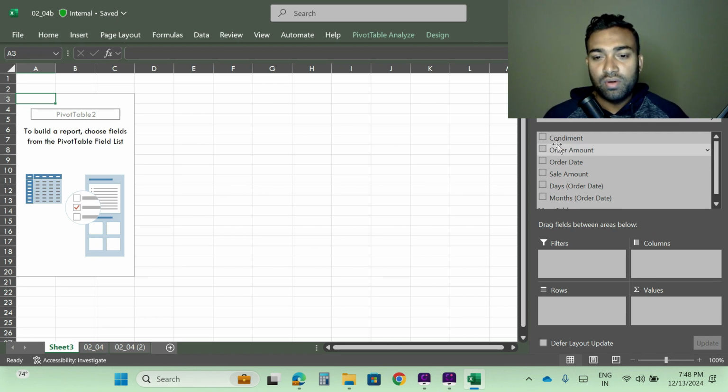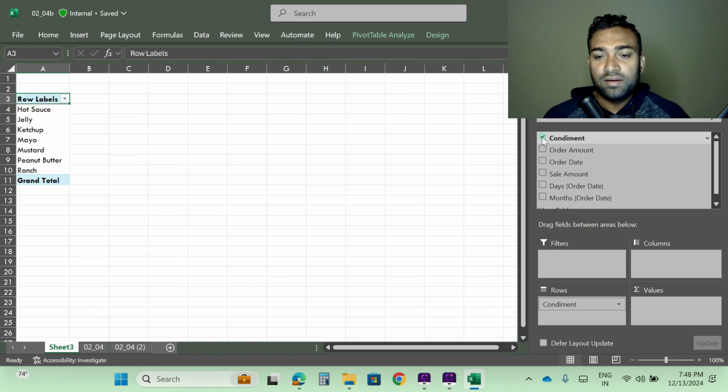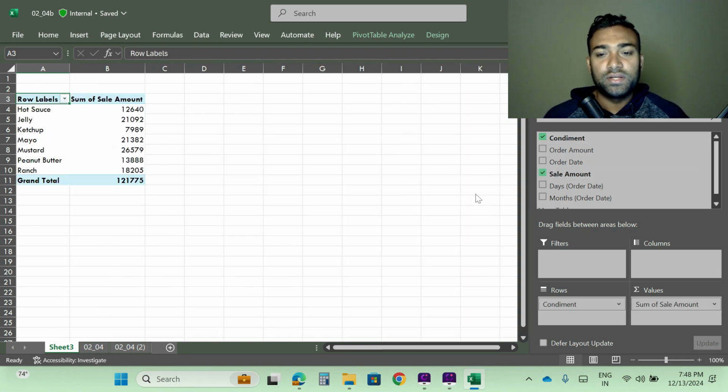Okay, so now I will select this, and now I will go to sales amount. I will just click it, and automatically it will take it like this. So here the row labels are like this. These are the details, and the sum of sale amount is here. Okay, so here is the total sum. So suppose this is the report I have created.